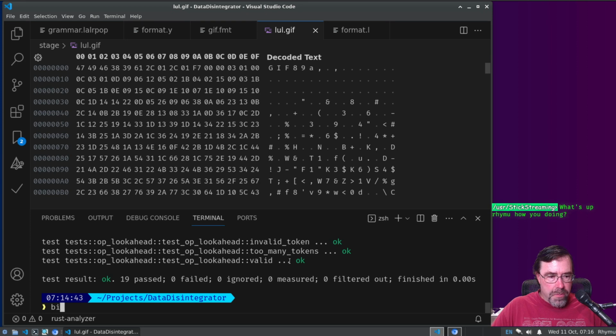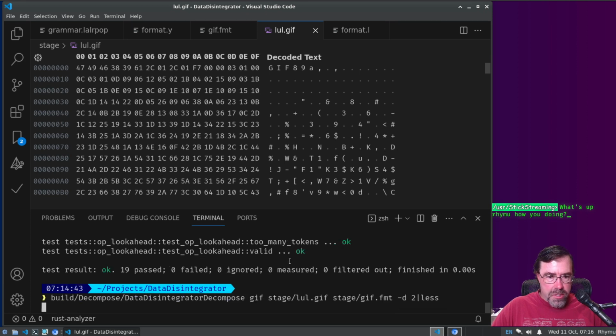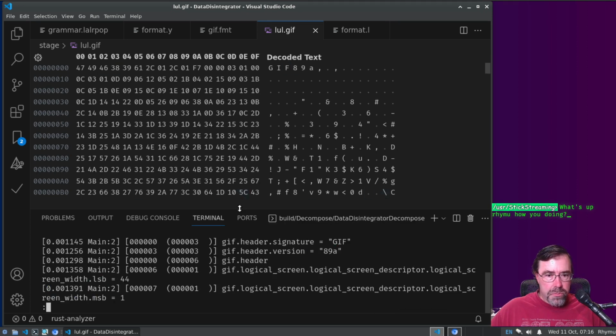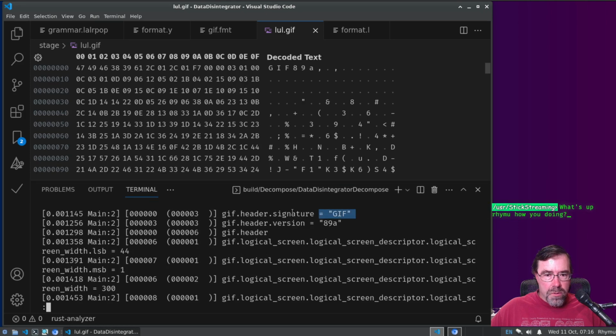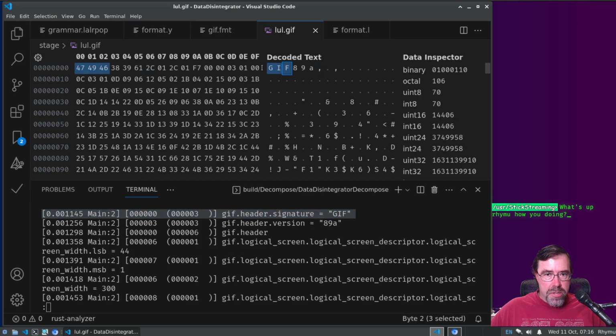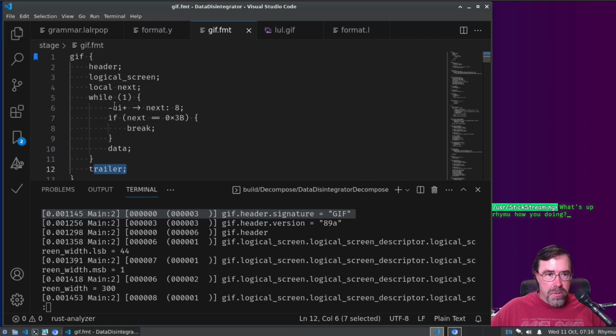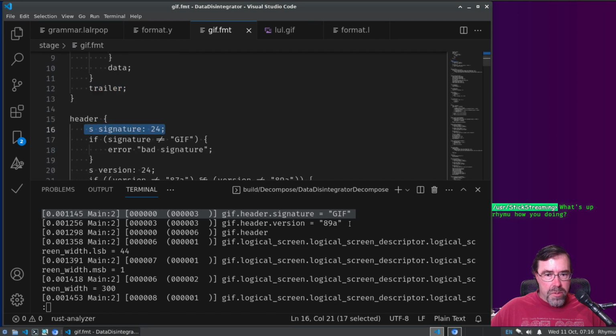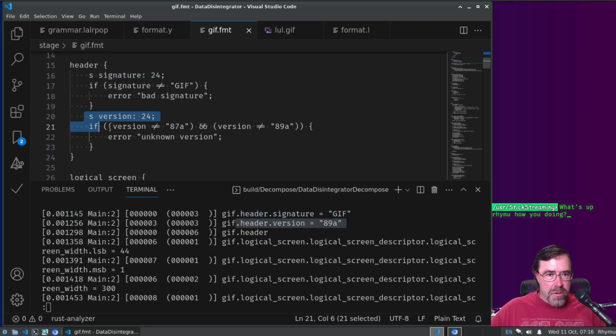So kind of looks like this. Signature matches that from here, followed by the version number there.